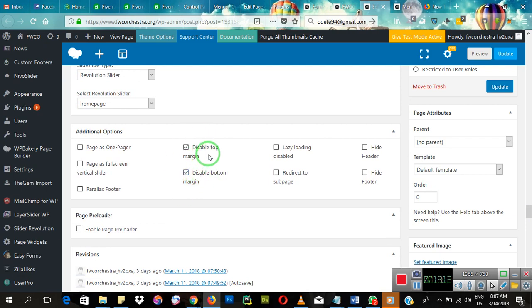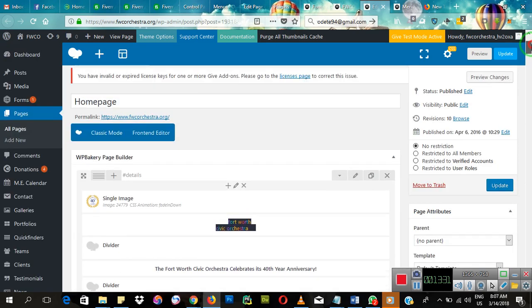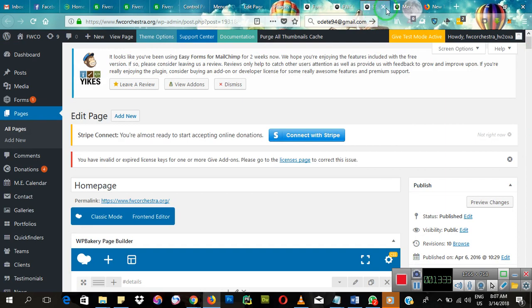Normally there is a predefined space in pixels that is added to the top and bottom of the page, so you can disable them here and here. And if you want to disable lazy loading, you click here, and if you want the preloader, you add the preloader here too. And I think that covers the page. All pages are mostly like this, and if you're adding a page, it's the same thing also.